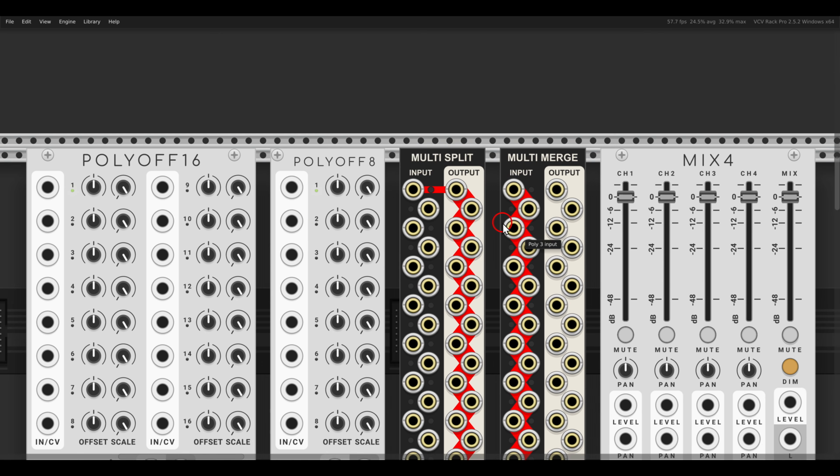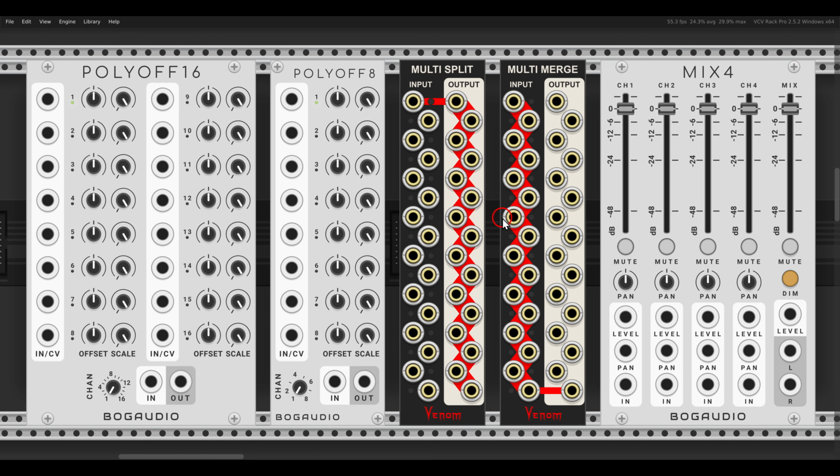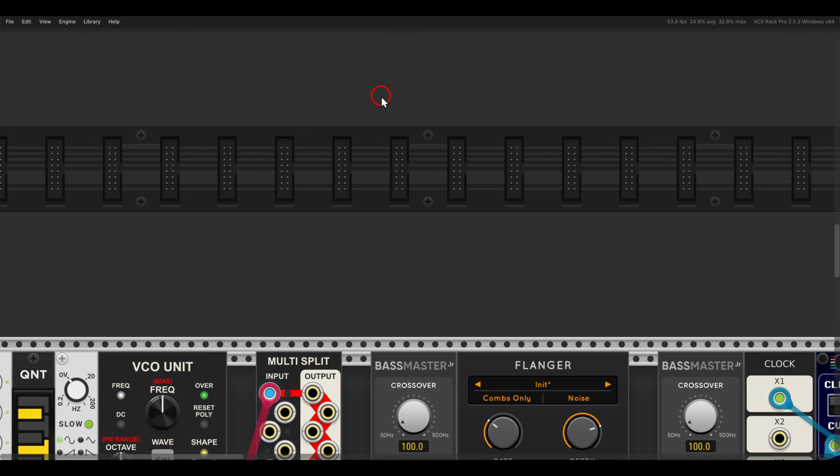But of course, there are also more modules with more functionality. For example, as I mentioned before, the Poly Offset from Bogaudio can also merge signals, which is also quite useful. And there are even mixers that will allow you to split a polyphonic signal across their channels, and have more control over things.